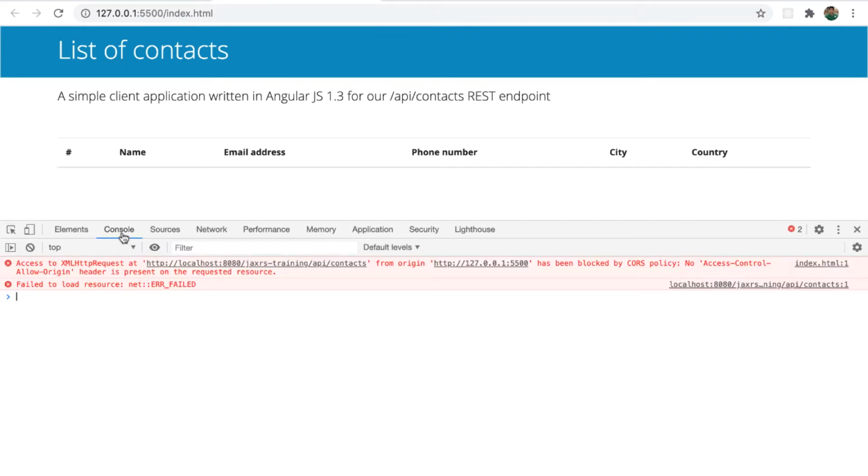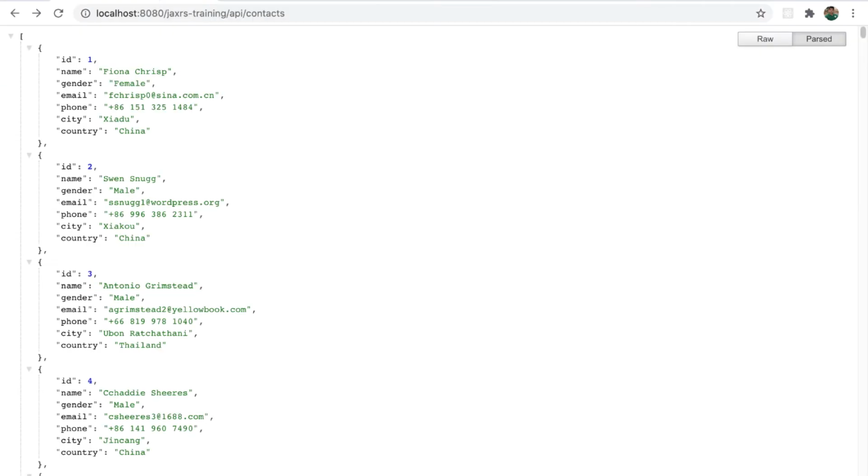And you can see on the console, I got an error message that says access to XMLHttpRequest, which means an AJAX call, to this particular URL from origin 127.0.0.1, which is nothing but localhost. So you can see here also it is localhost, here also it is localhost, but the port number is 5500. So the client is running on port number 5500, whereas the server is running on 8080.